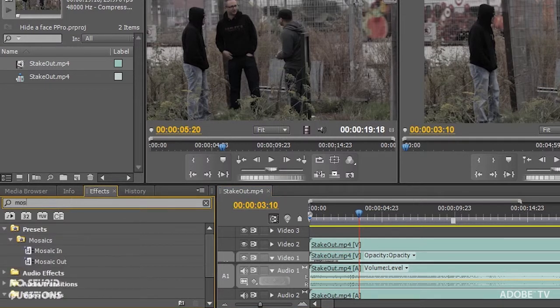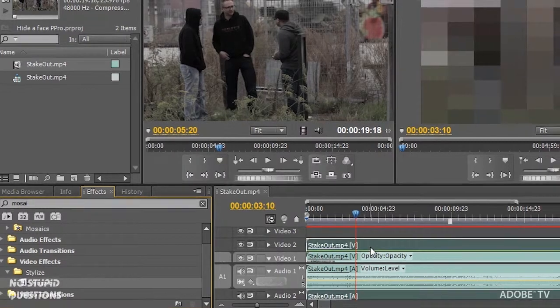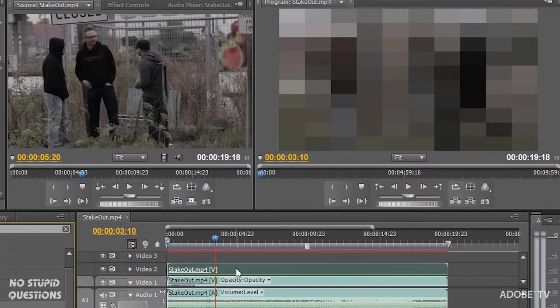start typing M-O-S-A-I-C, Mosaic. Now the first thing you'll see is the presets for some of these transitions. You don't want those. Down here where it says Stylize, Mosaic, drag that onto the top layer, onto video 2. And you can see it obscures the whole video. It also defaults to 10 pixels by 10 pixels, really coarse.